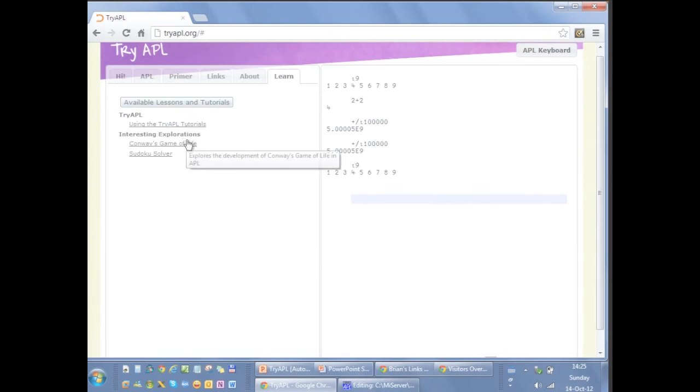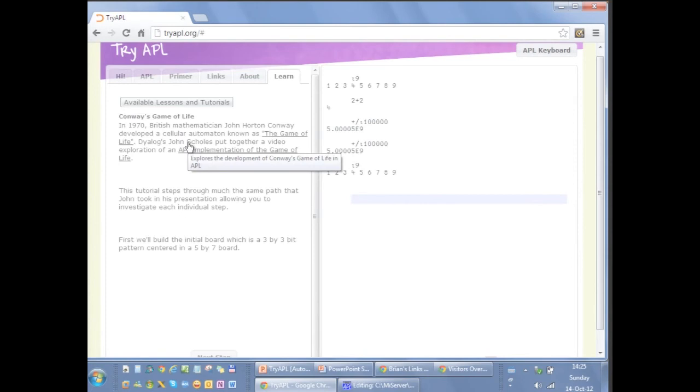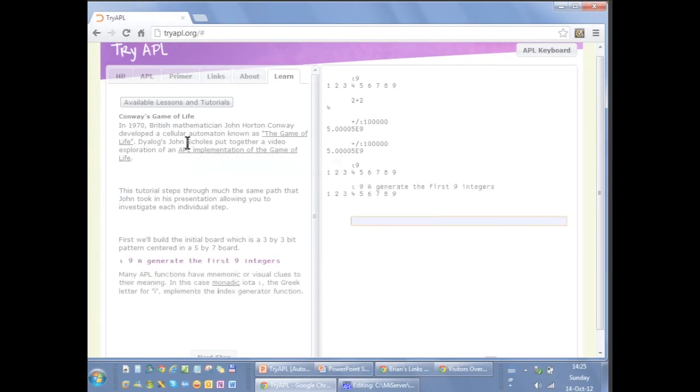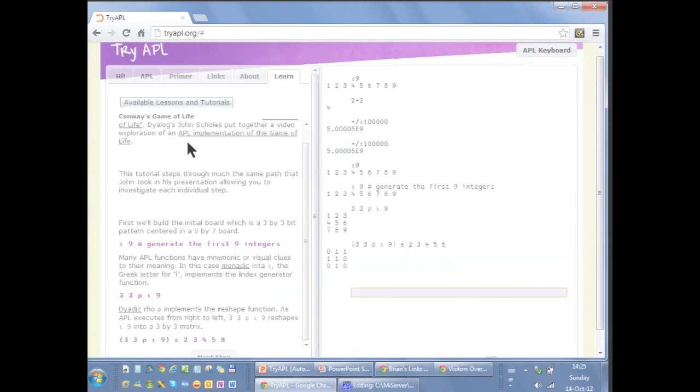But if we take a look at, for instance, the Conway's Game of Life tutorial, again, we wanted low entry barriers. So you can just hit enter and scroll through the tutorial. And for each statement that gets presented, each APL statement that can be executed, it's automatically copied over into the session and executed. So you can see what's going on. We've implemented a session history so that you can scroll up and down through previous commands.